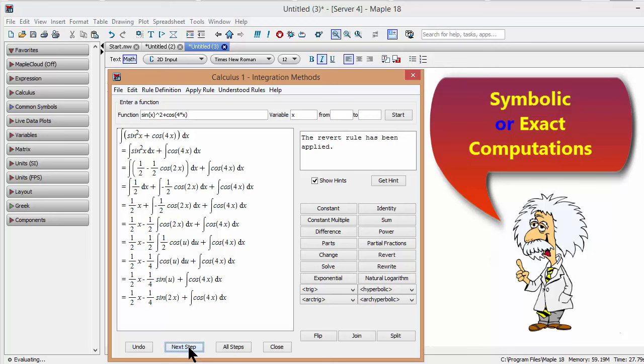Symbolic, abstract, or exact computations.